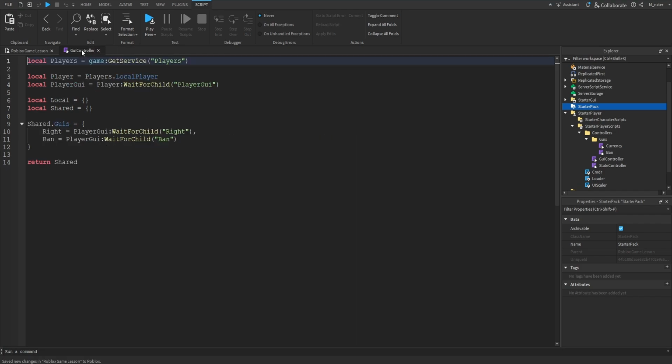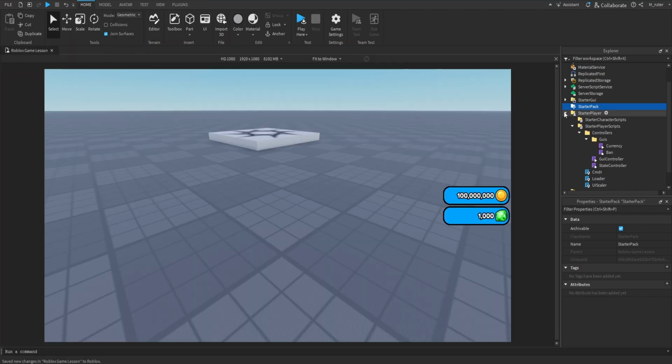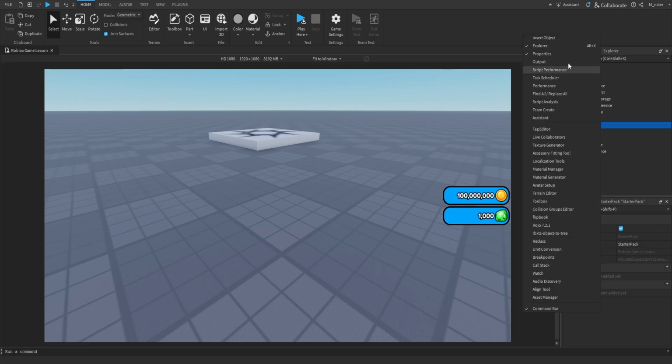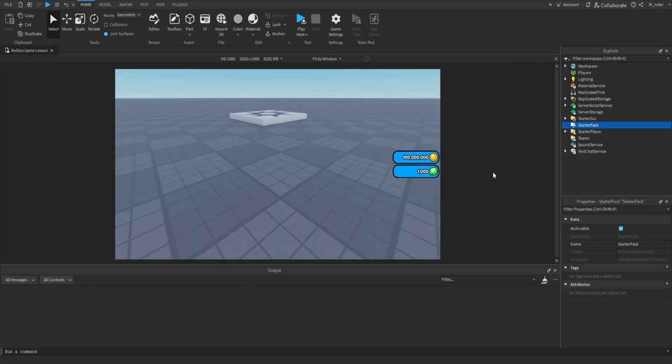So we can go ahead, close out of this and close out of that module, collapse the starter player. I'm going to toggle my output back on so that I can actually see if there's any errors. Now, of course, if you just load into your game, you won't actually see any buttons being created because you would be the only player in your game. But there is an easy way for us to actually test this out.